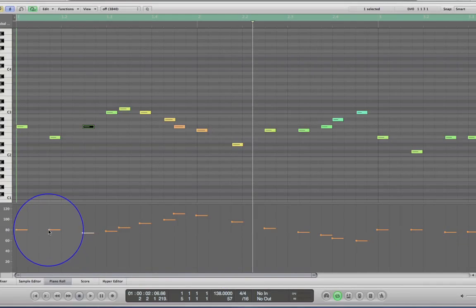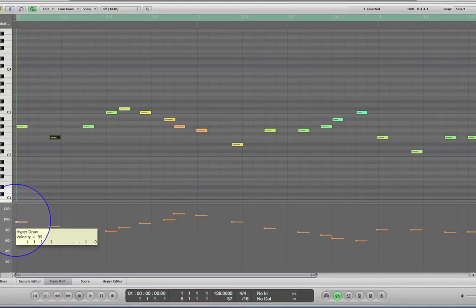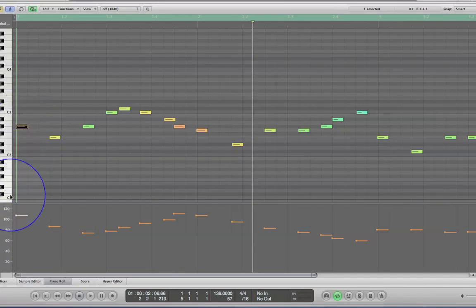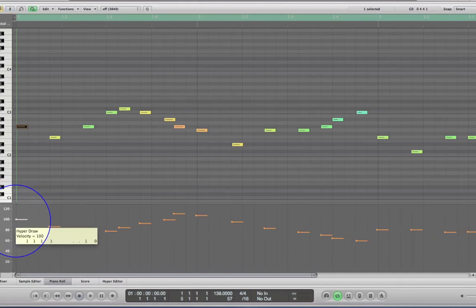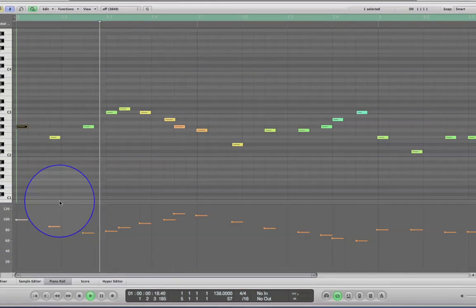But listen to this piece now with these velocity changes in here, and you'll see what I mean. I'll put that on quite hard on because it's our first note. Just listen now to the difference this makes.